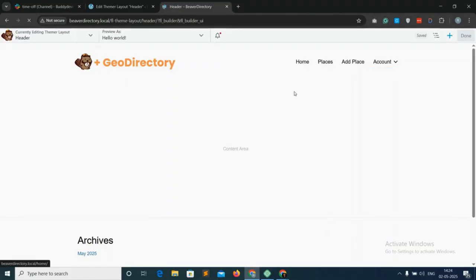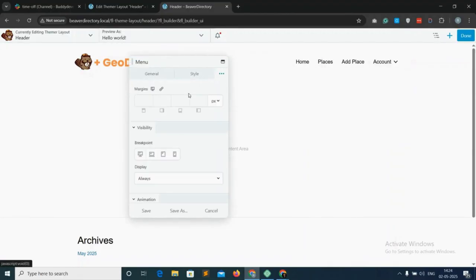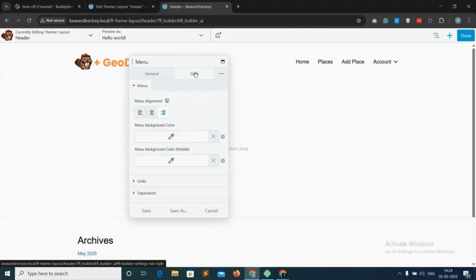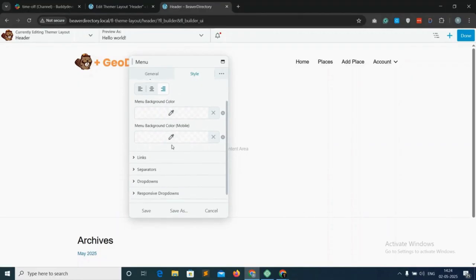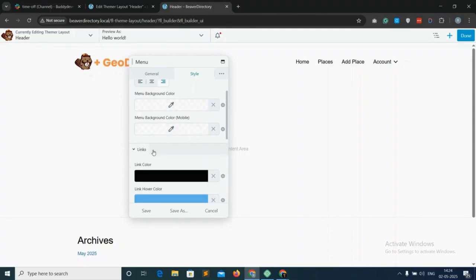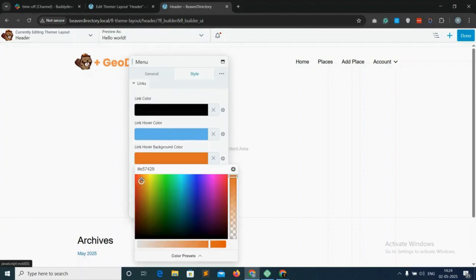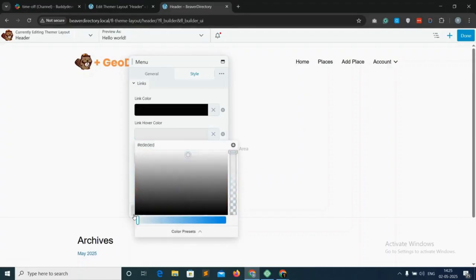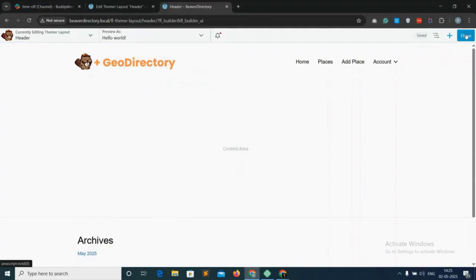So coming on to Beaver Builder. After clicking, coming on to menu settings, then coming on to style, menu background color for mobile as well as desktop at default, and then coming on to link hover background color, we are adjusting it to some orange type color and then link color to white. Then we will save it and then click on done and then publish it.